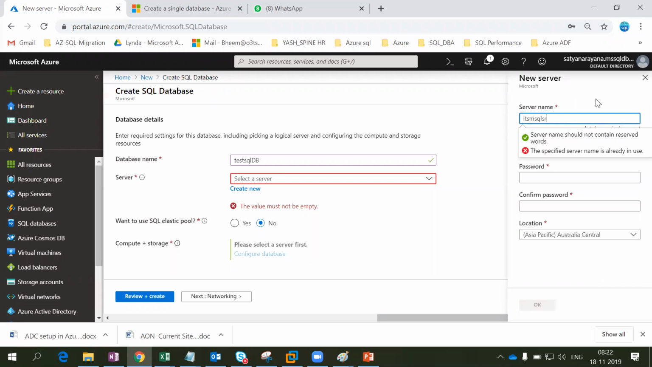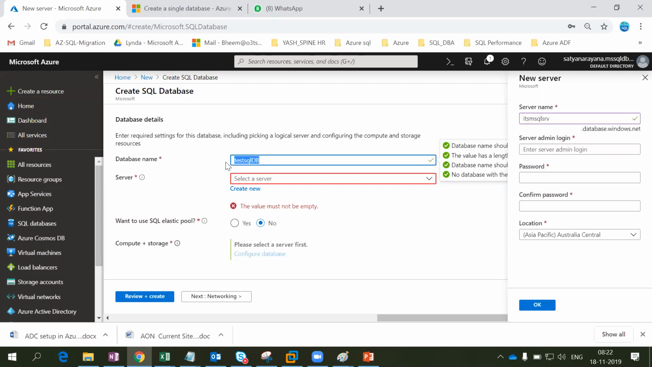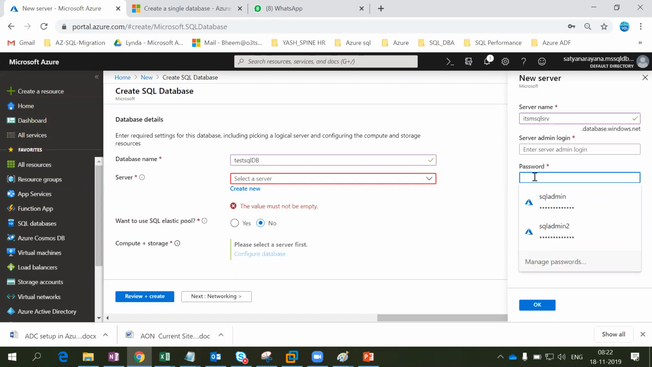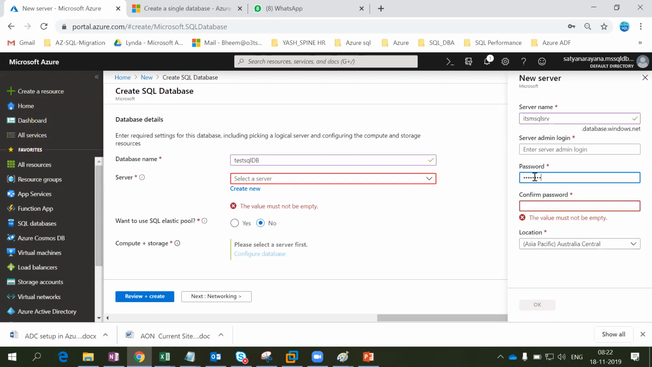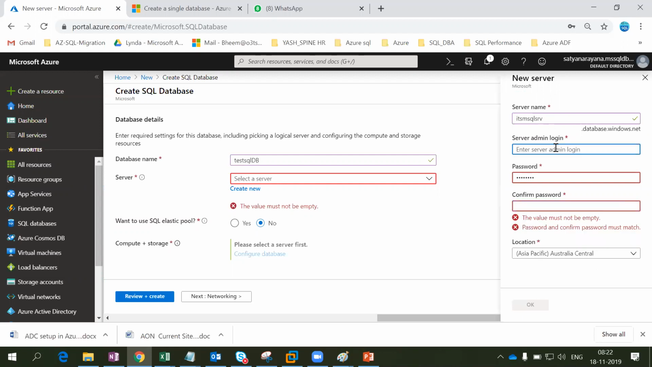It is accepting now, right? So this is my server name, and under this server we are going to deploy this PaaS test. Now I'm going to enter my SQL admin login, and then confirm the password. Here is my SQL admin, and here is my password.